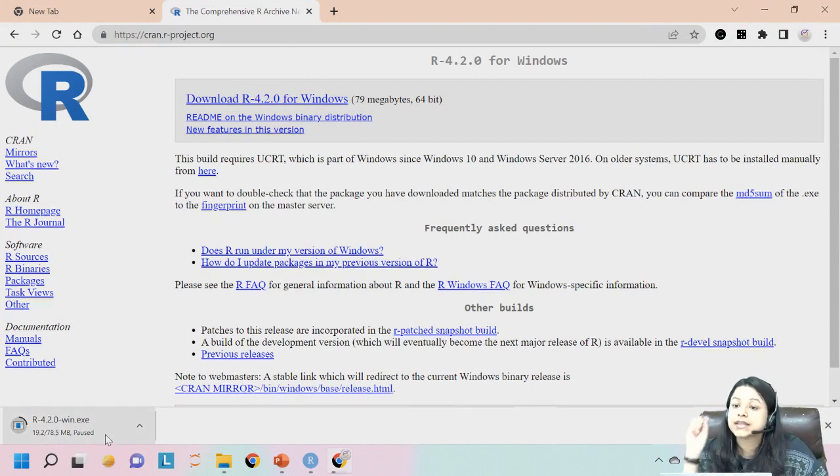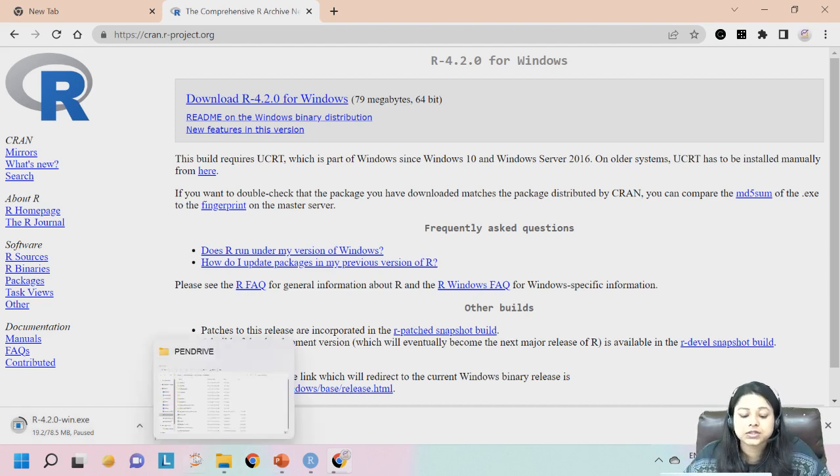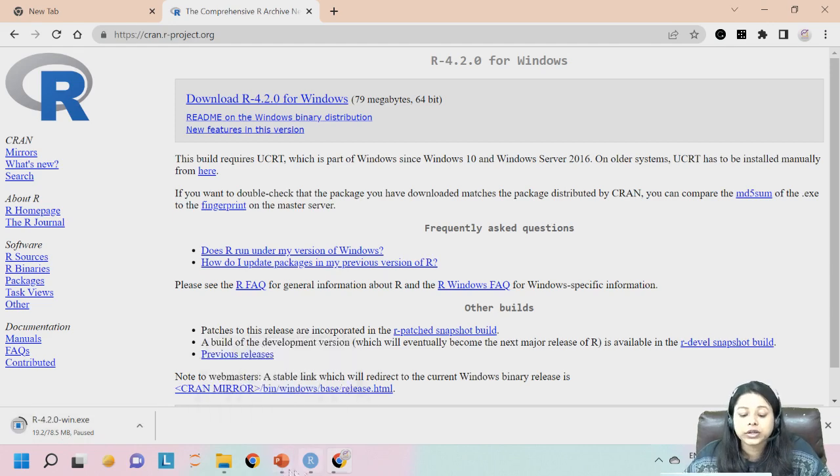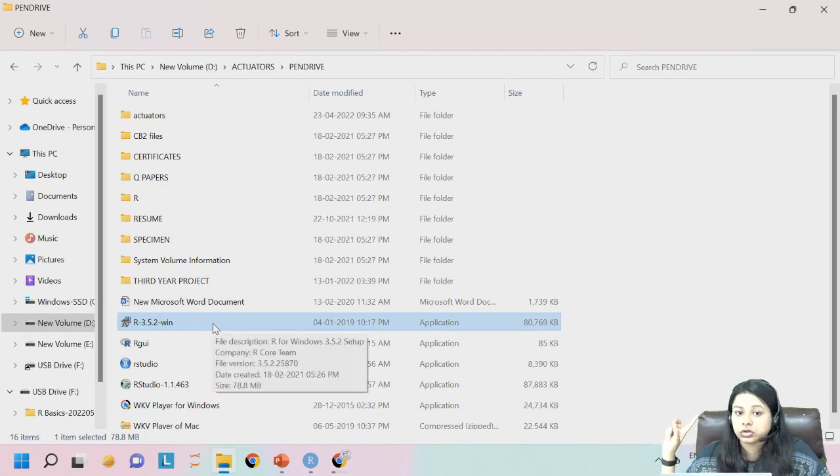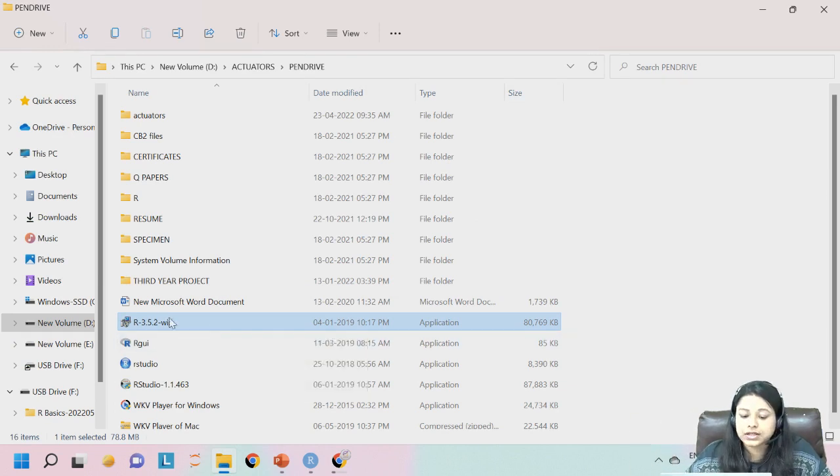For those who have already downloaded, this is an executable file. What's an executable file? This is just a basic executable file which I have downloaded. Now we have to install this on our PC, right? This is 4.2. Earlier on my laptop, I had 3.5.2, so this is a very old version which I have on my PC. This is 3.5.2, as you all can see.